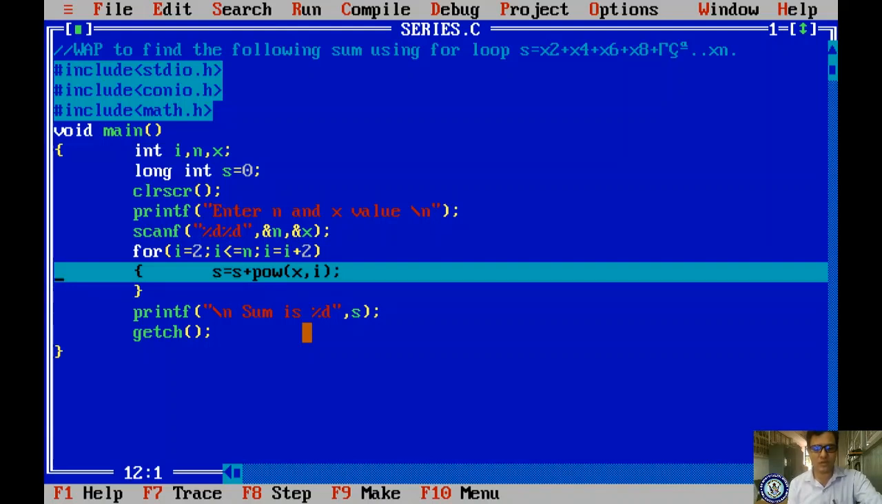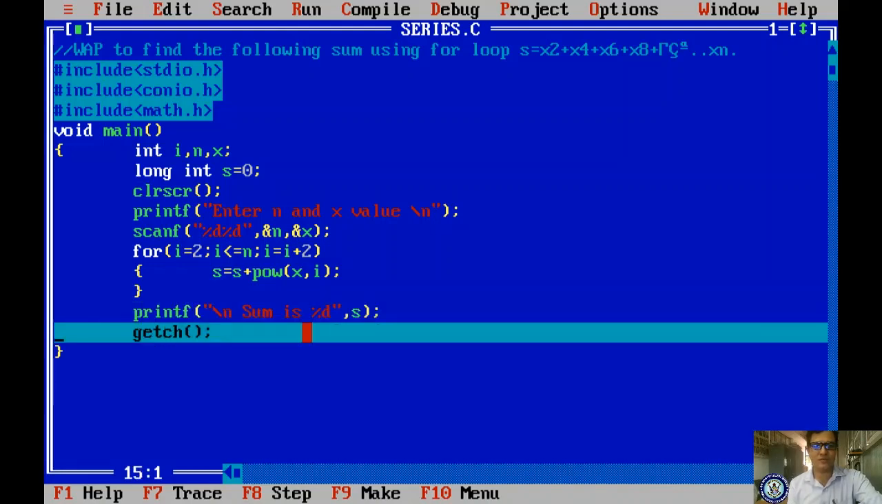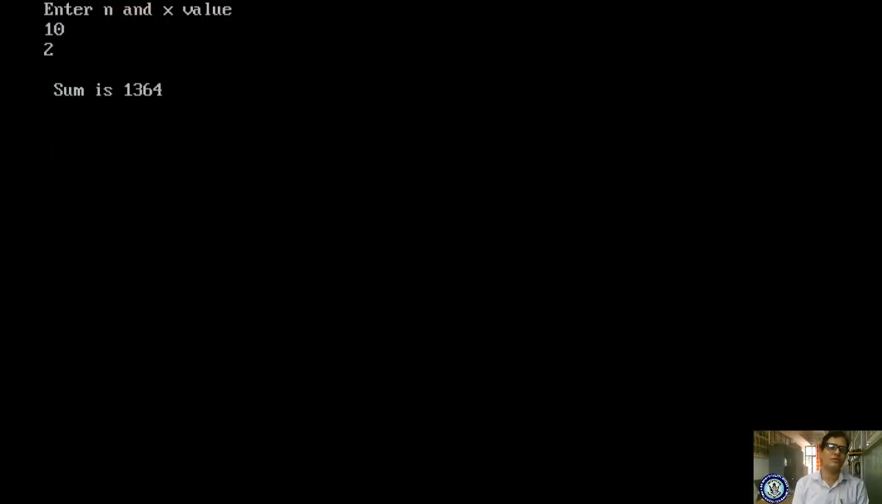So once it finishes, I am pressing F7. It will continue there itself, incrementing every time plus 2, plus 2, plus 2: 4, 6, 8, 10. 10 is less than or equal to 10. After that it will skip and it will display the value. Okay, so this is the value, 1364.